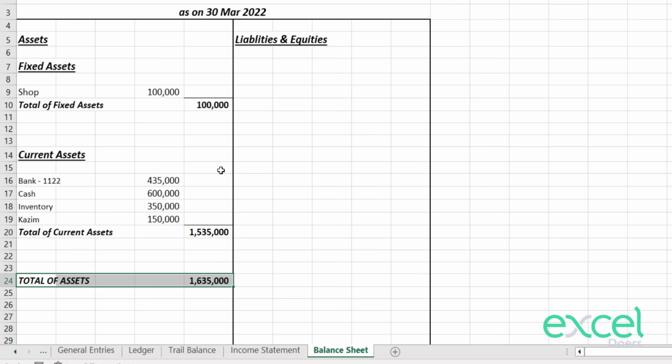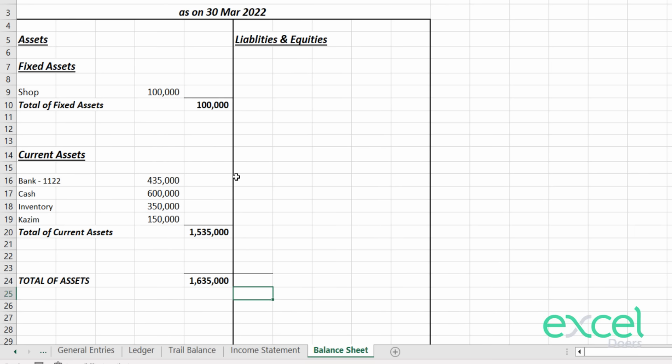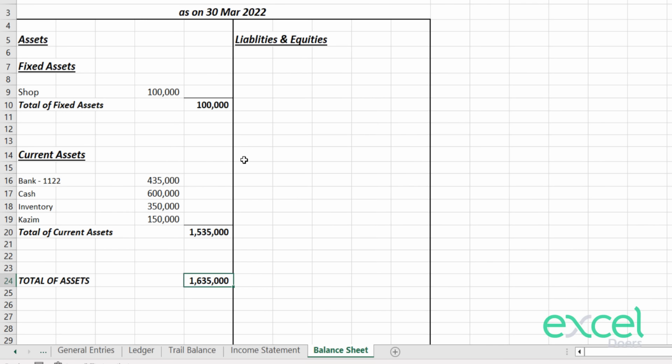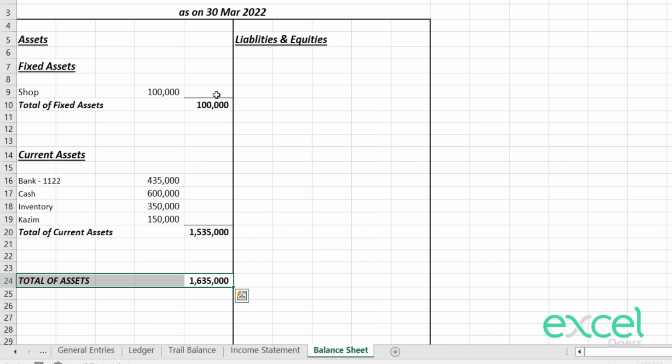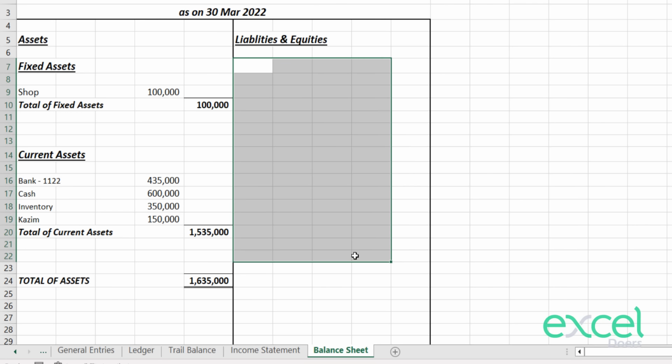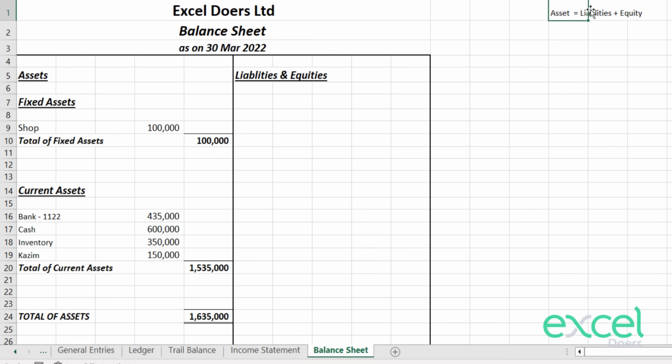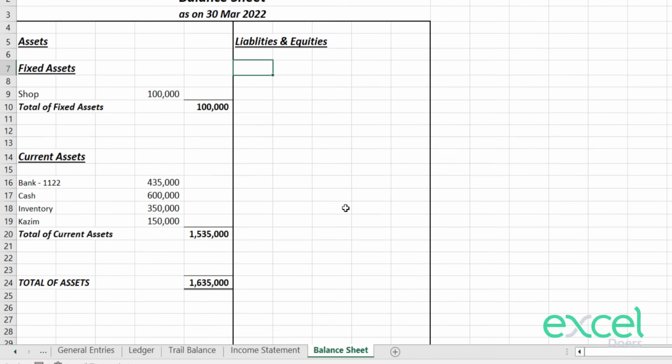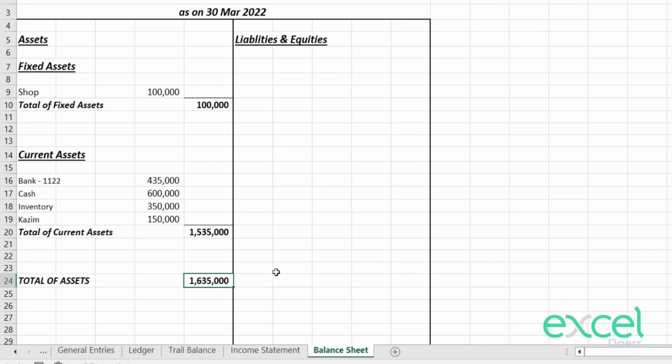You can take the formatting of the same and always do the double lining. Always do the double lining when you are doing the final total, right? So this is the total assets by summing these two, right? When we prepare this side, remember our equation: asset is equal to liabilities plus equity. When we enter our liabilities and equities here, the answer will exactly come as 1635.